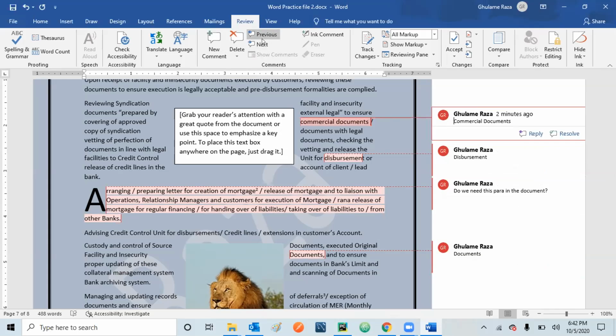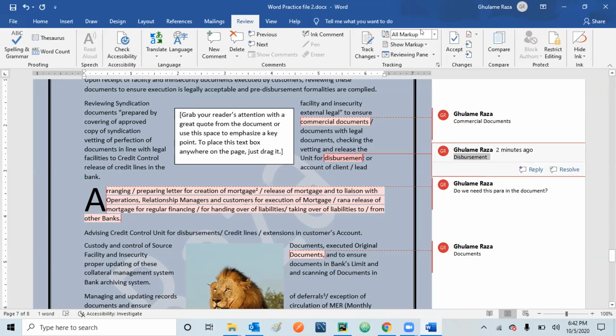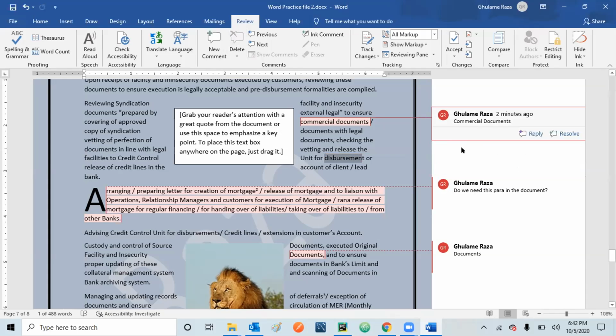And of course, these two buttons are done. Let's say if I want to delete any comment, I select it and then delete. Now you see one of the comments is deleted. So that's how you can add comments or delete comments, or if you want to read comments in different places, you can go to those places.